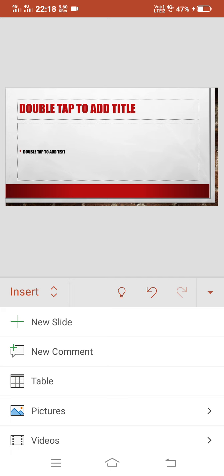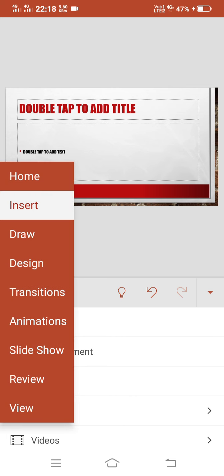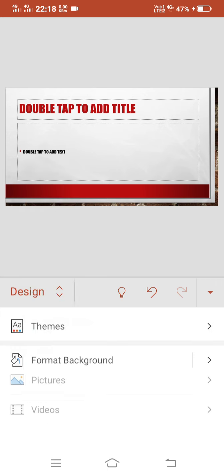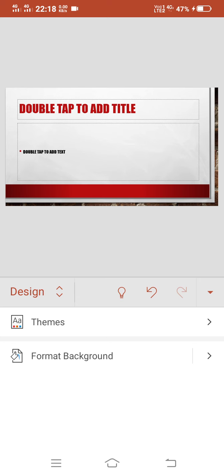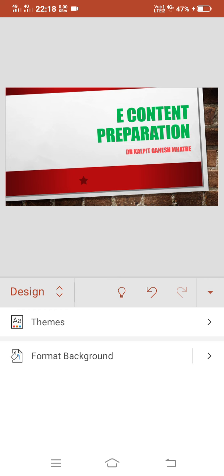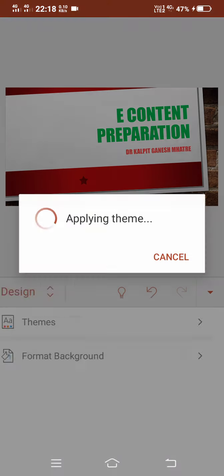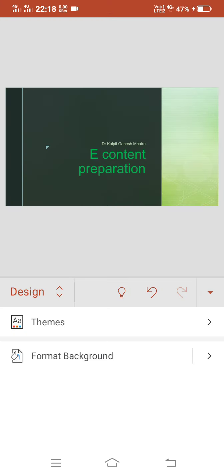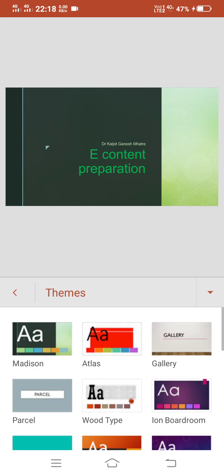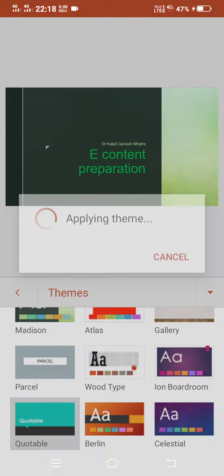If I again click on this insert, you can see draw and design options are there. If I want to make changes in the design, I can click on the design option. Here you can see different themes are also available. If I click on the themes, you can see themes are available. Suppose I am clicking on this theme, and you can see it is now applying and it has changed. So this is how we can also apply different themes to our PowerPoint presentation.